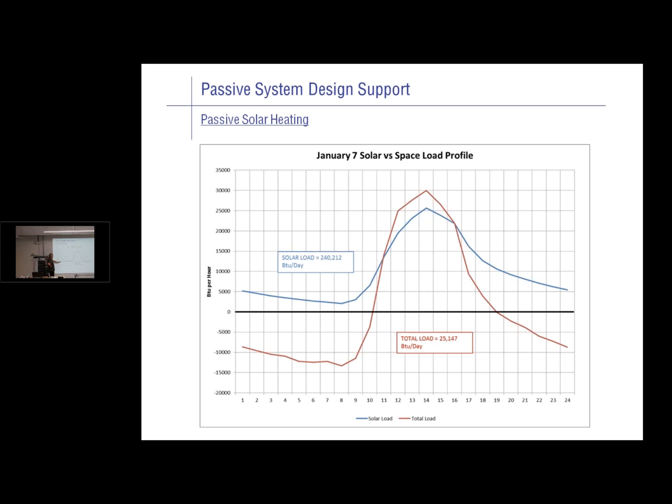The two are interacting. So the reason this is going so high is because of all this solar gain. The reason it's not going lower is because there's some little thermal lag solar gain, but this is all heat loss through the shell and via infiltration. The area under the curve, it just so happens, represents about a perfect thermal balance on this day. Our total solar load is about 240,000 BTUs. Our total load is 25,000. It's almost balanced out completely.